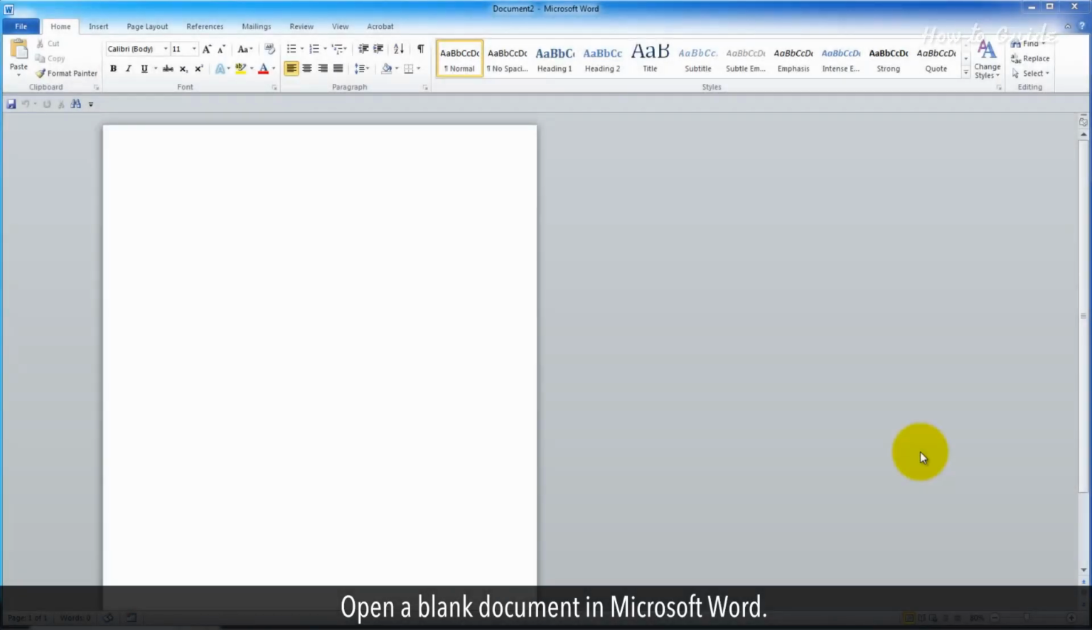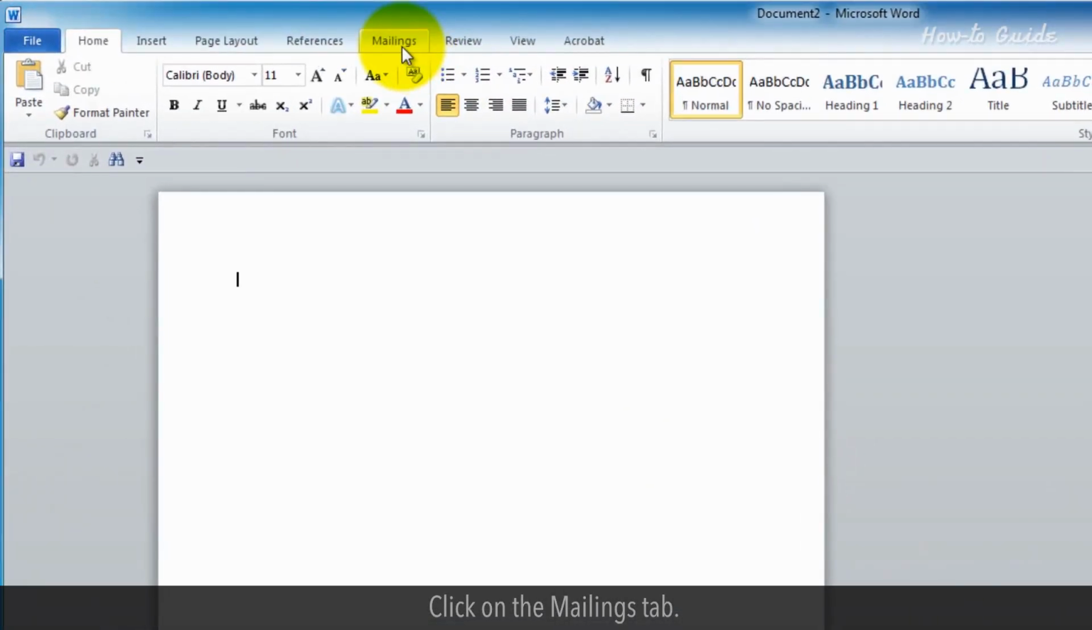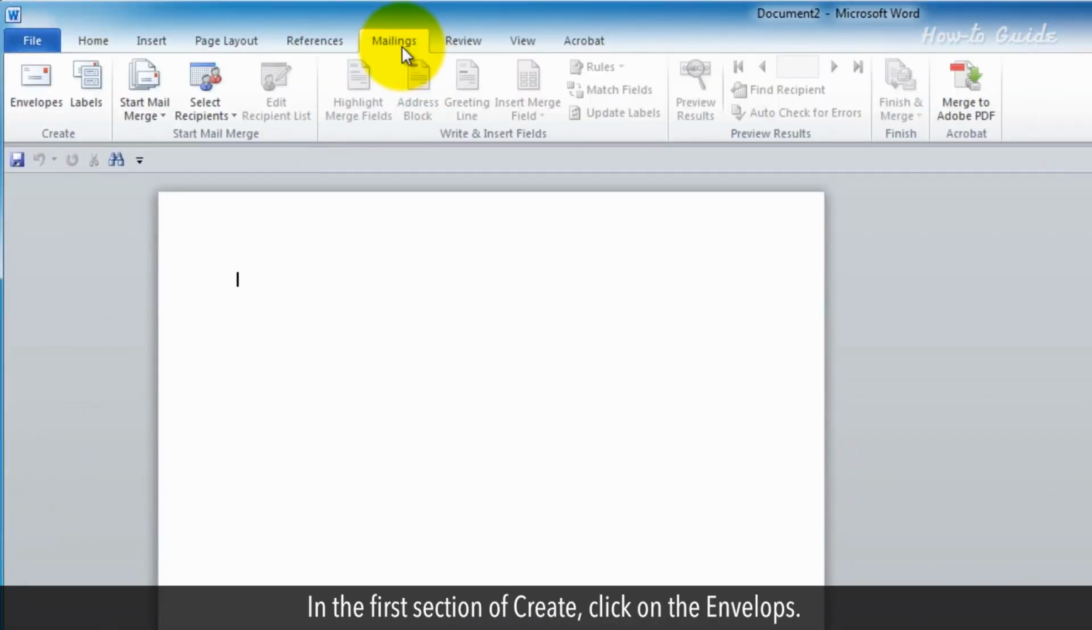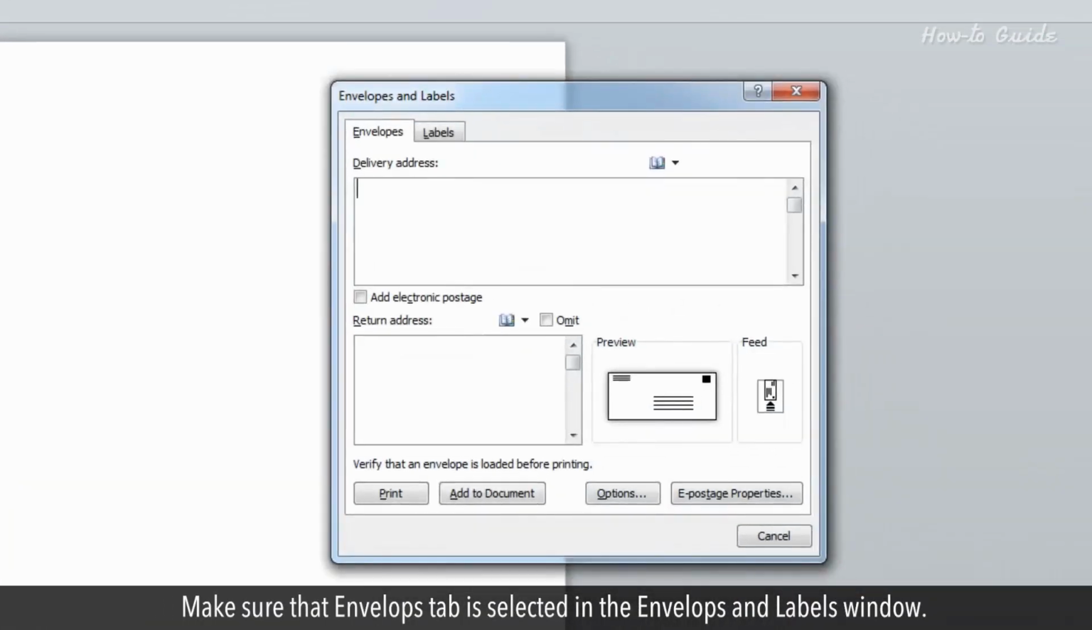Open a blank document in Microsoft Word. Click on the Mailings tab. In the first section of Create, click on the Envelopes. Make sure that the Envelopes tab is selected in the Envelopes and Labels window.